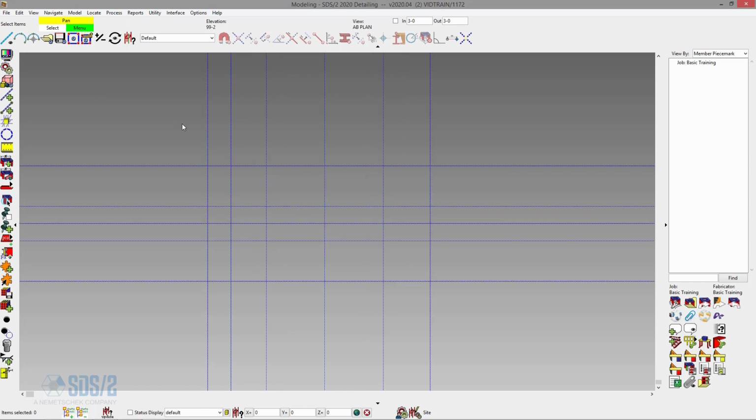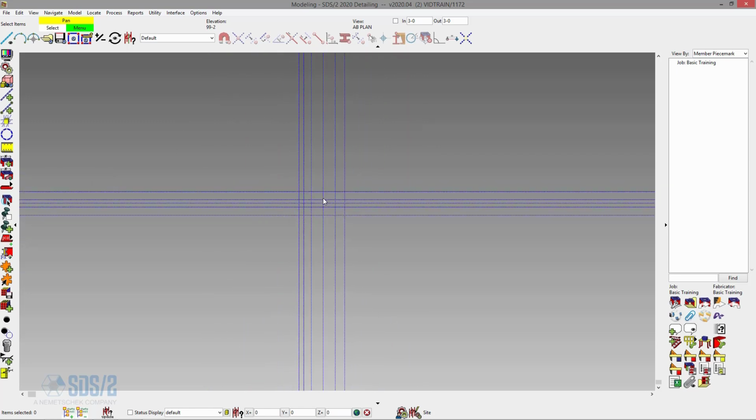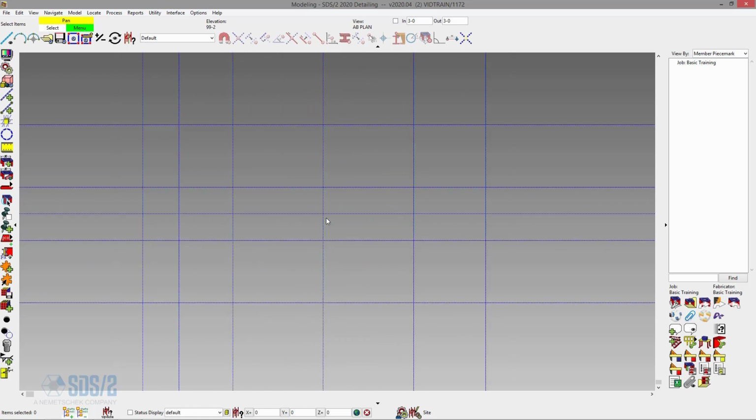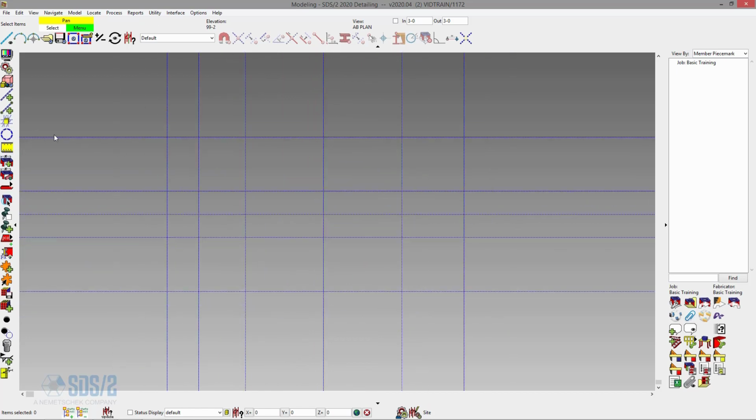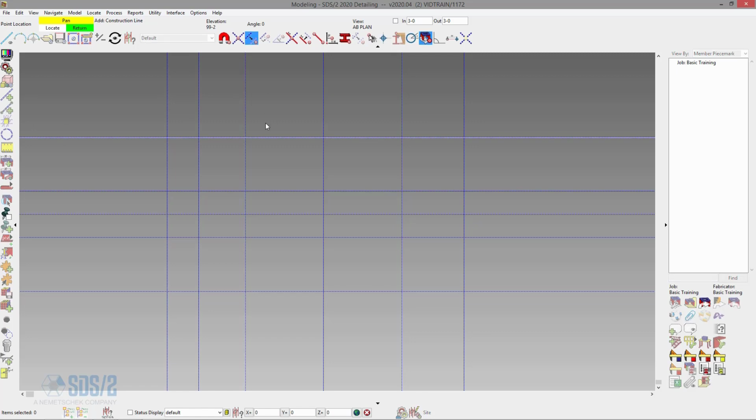Currently, our construction lines are infinite. They run all the way in and out of the screen. As I zoom out or zoom in, they will always go to the edge of the screen. If you ever want to add a finite construction line between two specific points, you can use the finite construction line add. In this case, basing off of an infinite will still give you an infinite, so we need to change our point locator to intersection of construction lines.